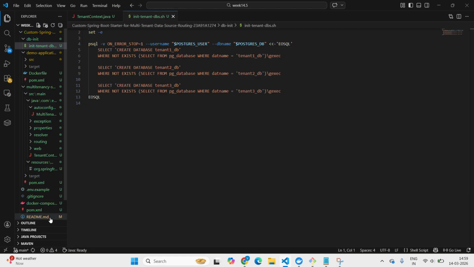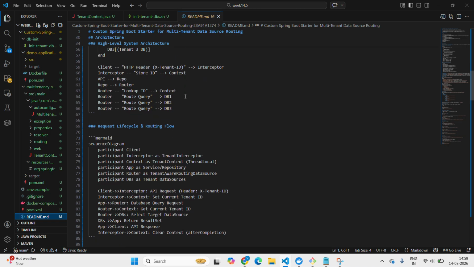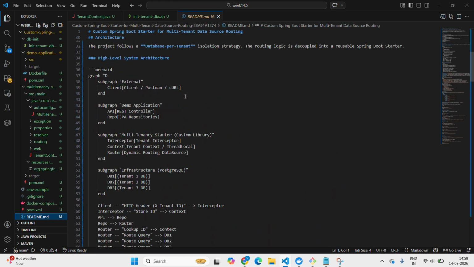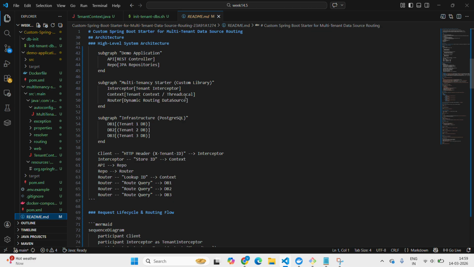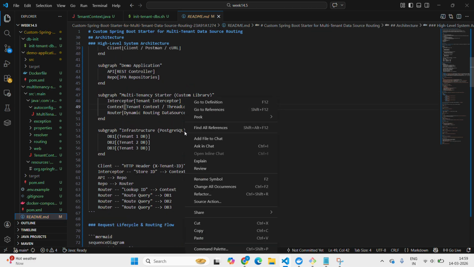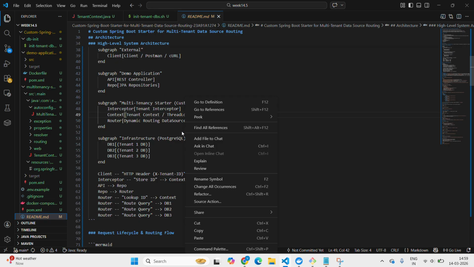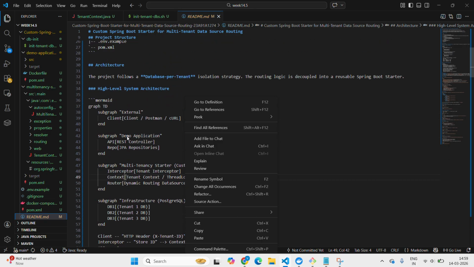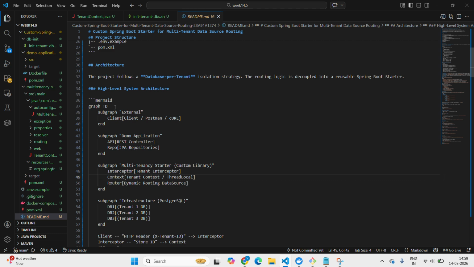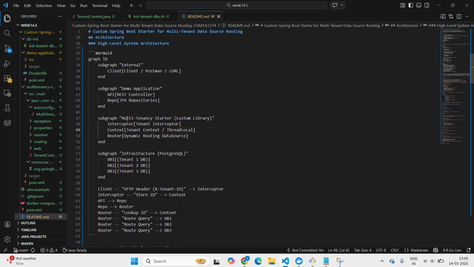This is the high level flow architecture. It refers to the Mermaid diagrams. Here there are many subgraphs, including the external and client.